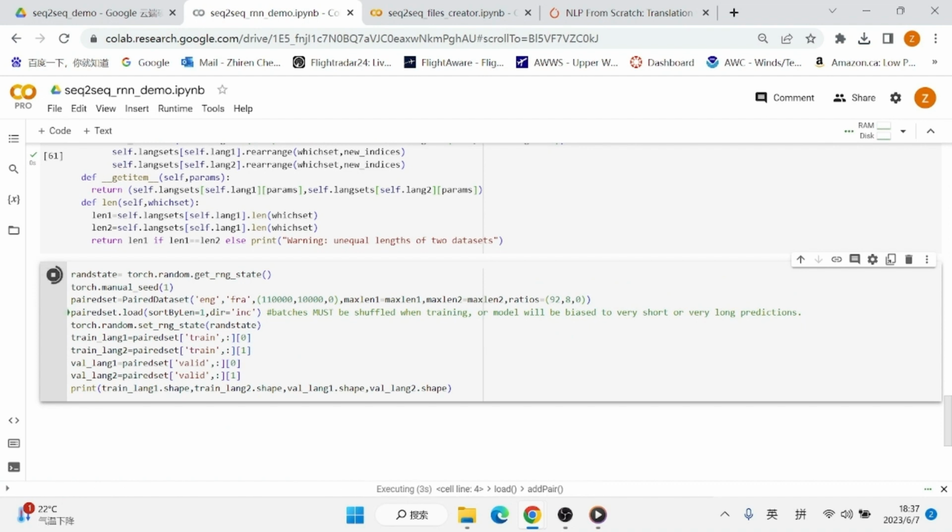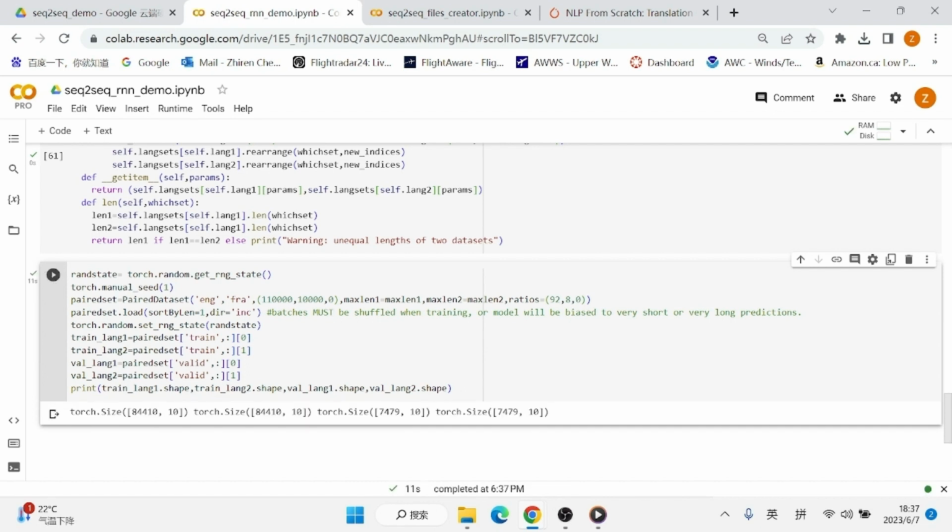And here we have a train and validation ratio of 92 to 8. We don't need any test set here because we already have our separate test file. Here we have sorted the training set by the length of our target language, which is English. I did this because this will save us some computing time, because we are using batches when we are training.